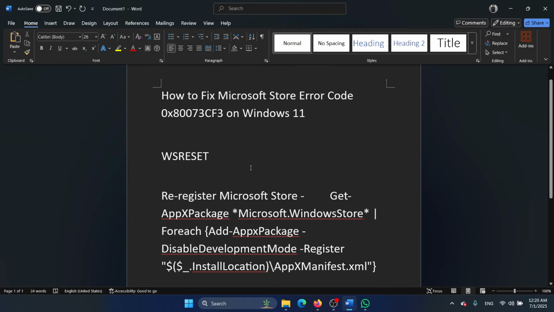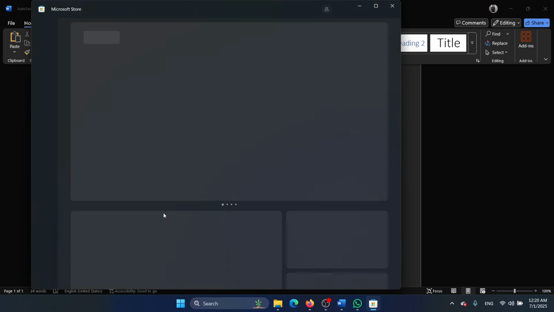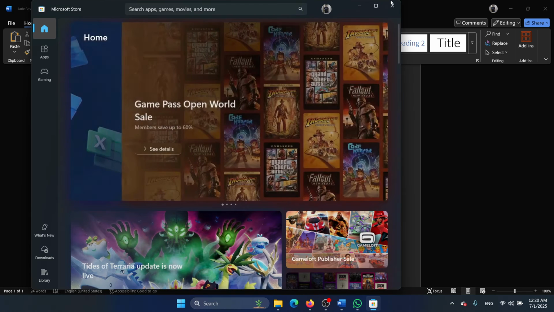So the first solution is to run this command named wsreset. Press the Windows key and the R key together to open the Run window. Type the command wsreset and hit enter. This will reset the Microsoft Store and reopen it.